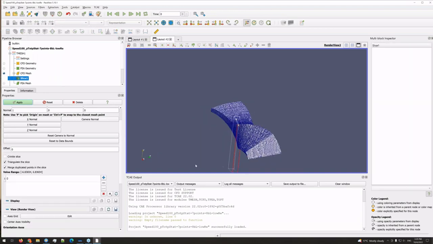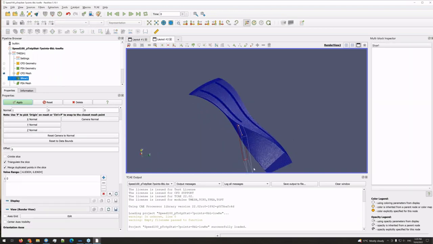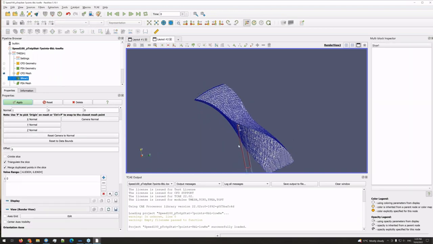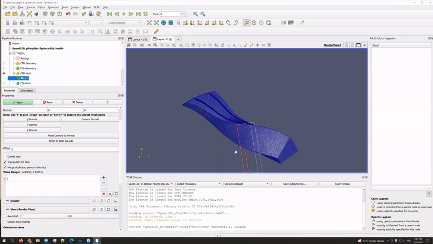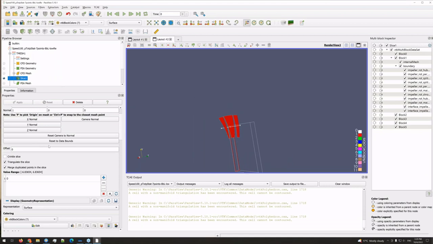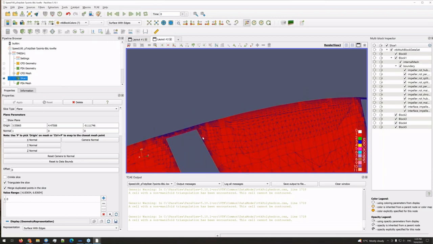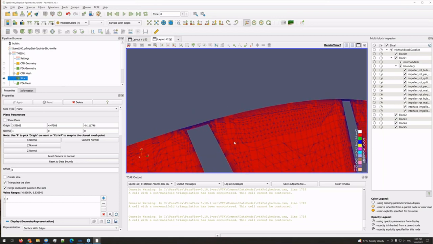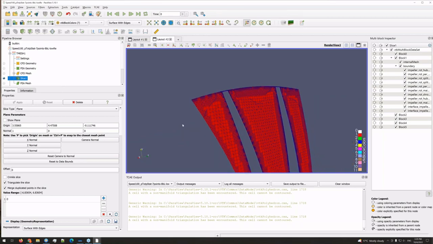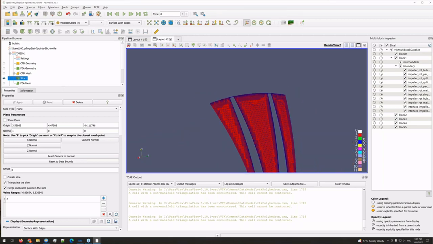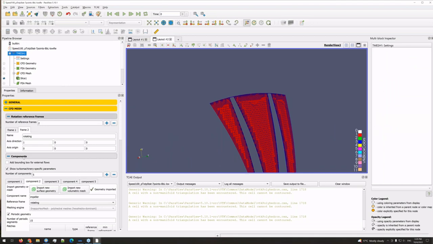You can create a slice, for example, somewhere. Okay, let's push it to the left a little bit. Yeah, here. And as you can see, only this part is locally remeshed. Okay, so back to the mesh setup.